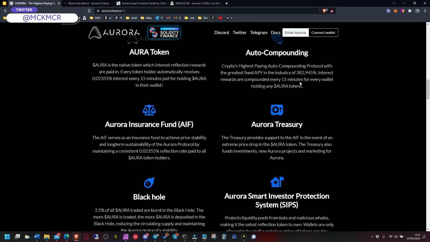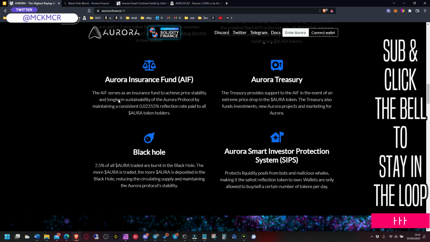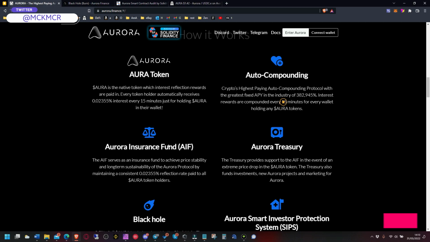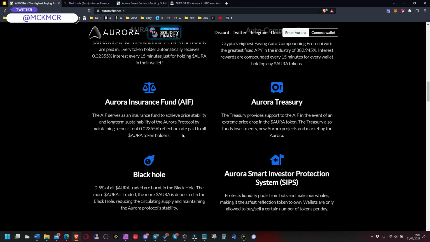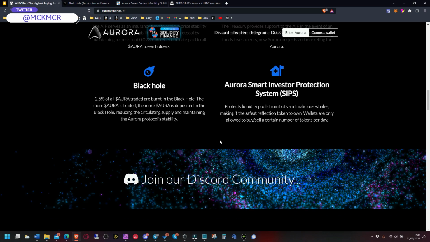So as you can see, we've got auto compounding, the token is called Aura, and an insurance fund, which serves to achieve price stability and long-term sustainability, to maintain that. Reflections: every 15 minutes you get 0.02%. That's what compounded gets to, that kind of level in a year. The Aurora treasury is to support the insurance fund as well. In the event of an extreme price drop, the treasury should do some buybacks or some help to basically maintain the price.